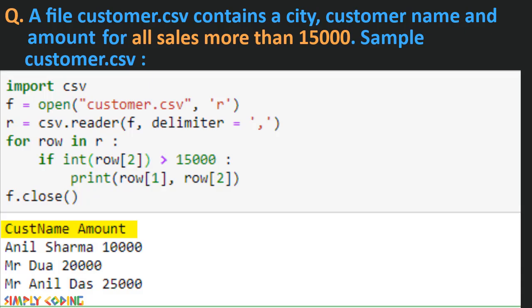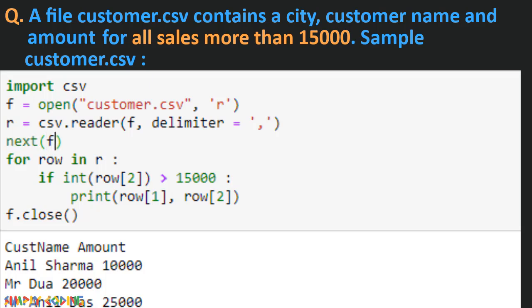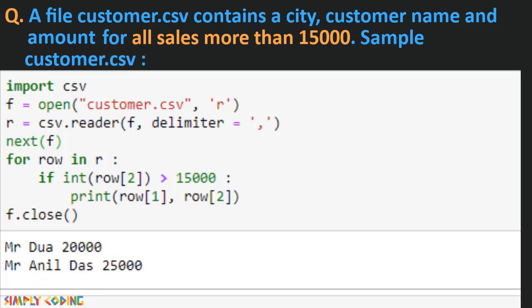This program will give you an error as it will read the first line and try to convert amount to int. You need to ignore the header line or first row which is there in the beginning of the file. To fix this, before we enter the loop, we will call next(f) to skip the first row. This is our final program, and if we run it, it will print customer name and amount for all sales greater than 15,000.